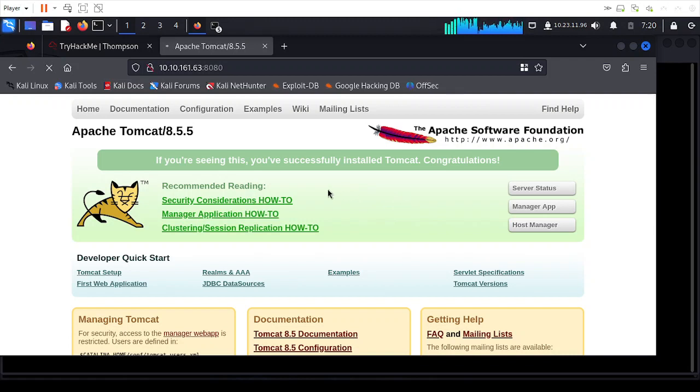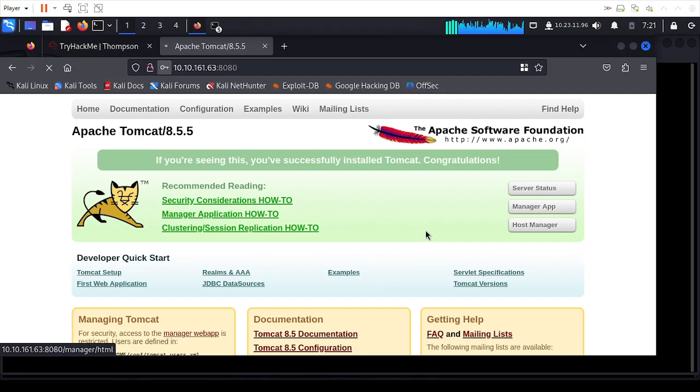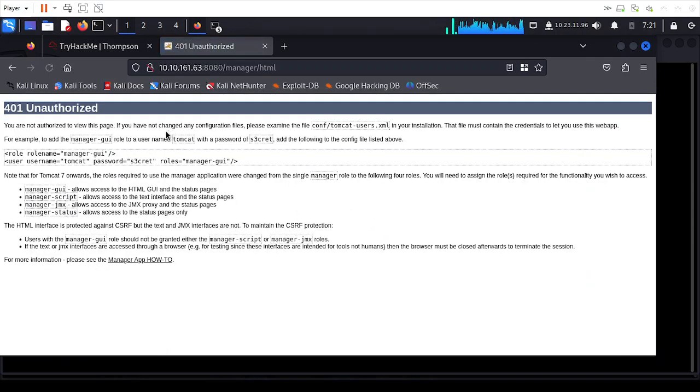So let me just give it a little time. It seems to be taking time. Okay, and here we have this prompt, which is asking us to log in. And here you can try the default credentials that you know. So I'll do admin, try signing in. Okay, then you see we are redirected. We have a 401 response code here, error, and unauthorized. You are not authorized to view this page.